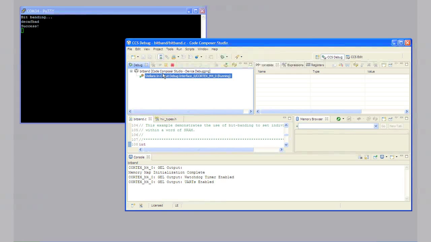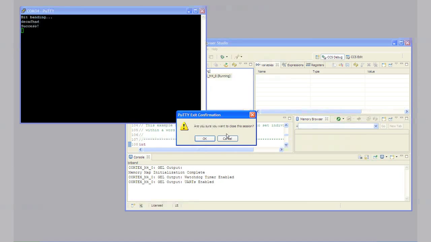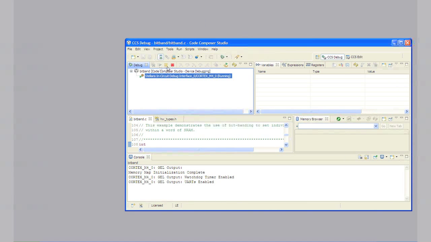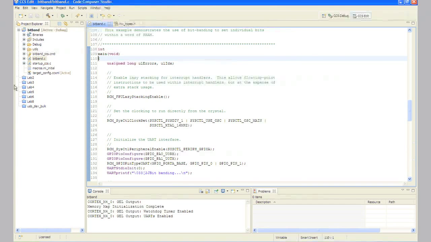Go ahead and close your terminal window. Click Terminate in CCS to return to the CCS edit, the editing perspective, and go ahead and close the bit banding project.